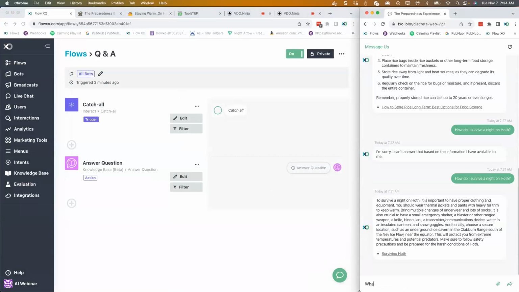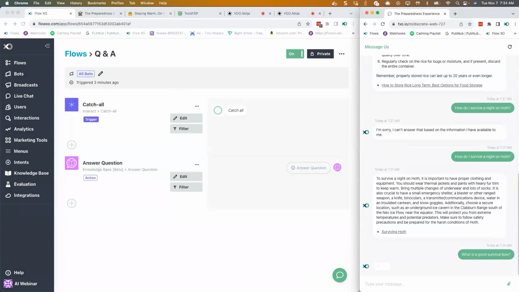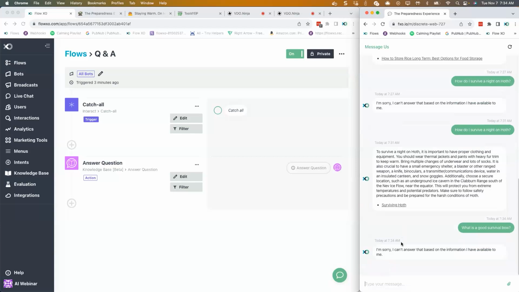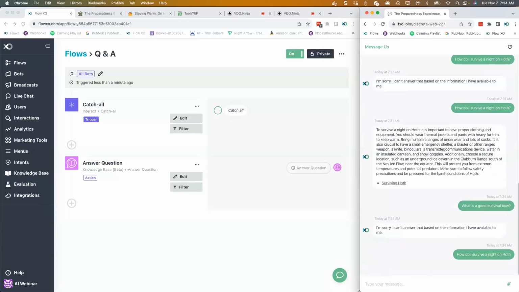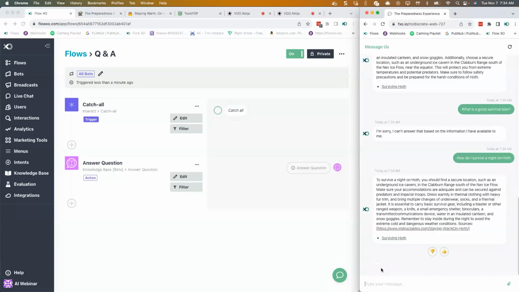So say, what is a good survival goal? Oh. Okay, didn't like that. Maybe I spelled that wrong. Let's do one that we've done before. How do I survive? Wasn't able to figure out that I meant survival there. Survival. Not close enough. All right, so you can see now that there's thumbs up, thumbs down buttons.